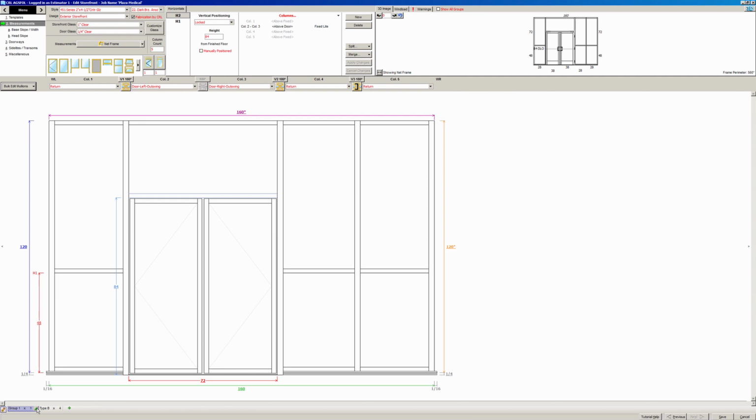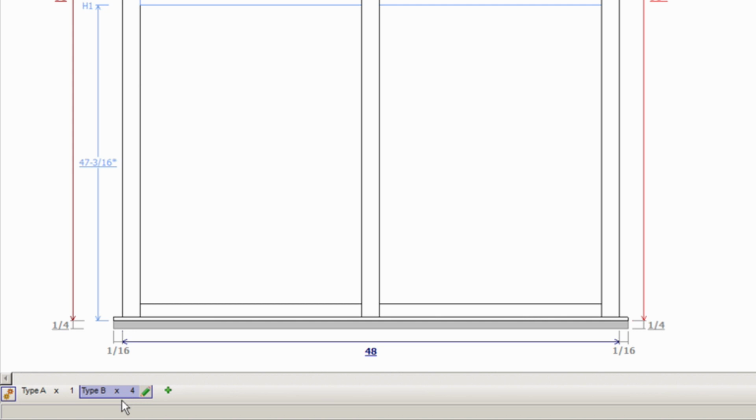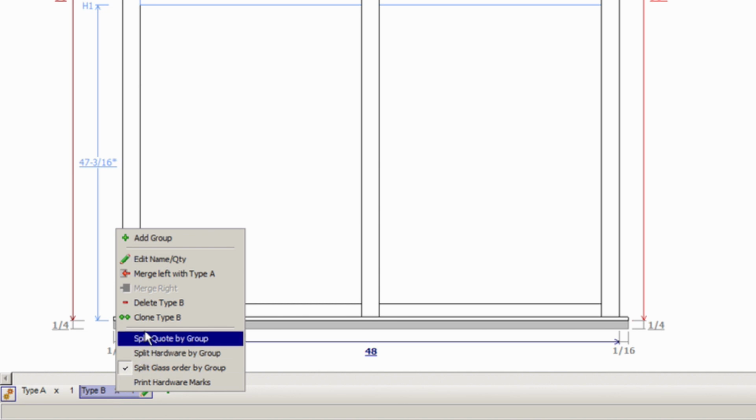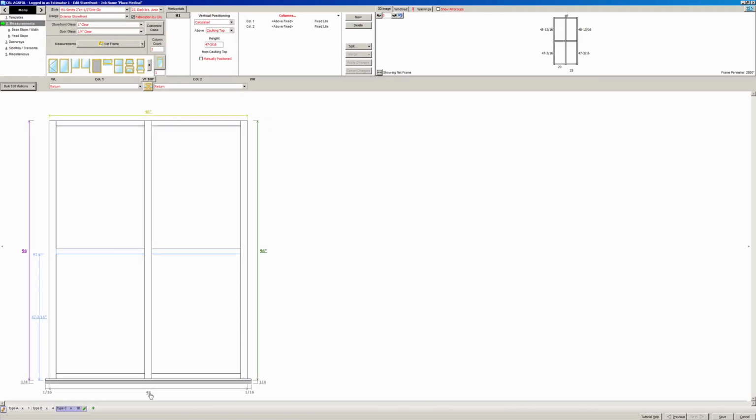So this first one, I'm going to say that's type A. And I'll just leave that at 1. Cloning is a great feature as well. If I have an elevation similar to type B but different dimensions, I can simply right click that tab, clone type B, give it a new name, change the quantity, and change the dimensions. Now I have 10 of those elevations. And you can continue until your project is done. Hit save again.